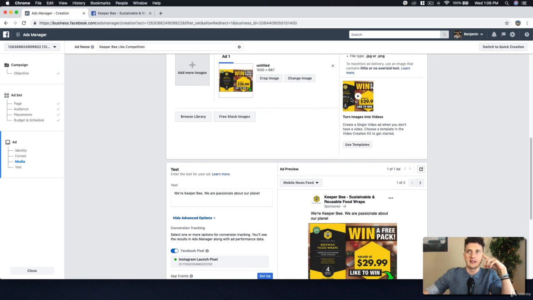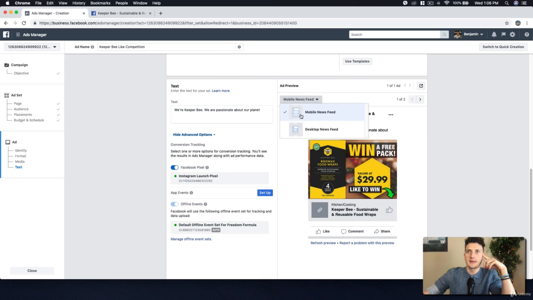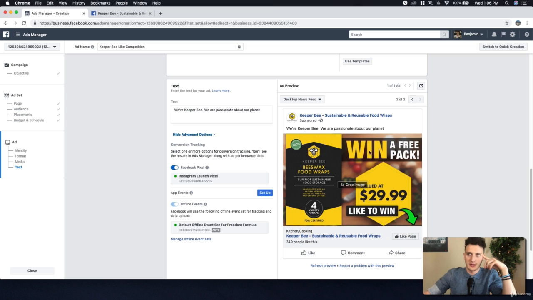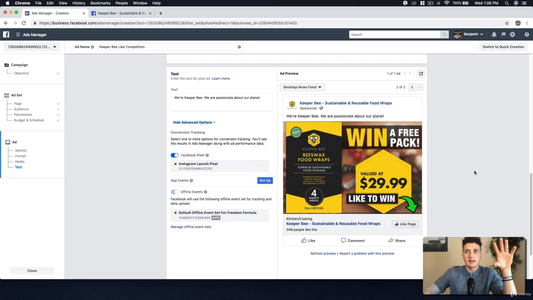You can crop your image here and make sure it's the right size, and then you can come down and see either desktop or newsfeed previews of what your ad is going to look like. Now, the big thing I want you to take away from this creative is, one, it's bright yellow. It's going to stand out on the newsfeed, and the big text up here says win. Now, remember, you're only allowed 20% text on your image, and there is actually a 20% text tool.